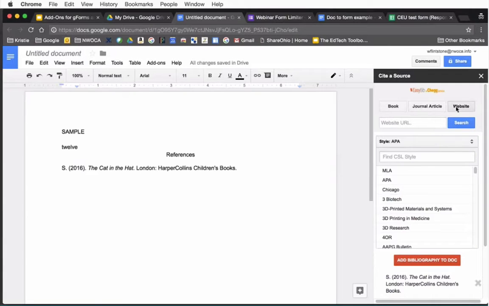So if you are looking at Info Ohio, or you're looking at different websites where the students really aren't sure how to cite those things, they can just copy and paste that URL over here, search for it, and then it will automatically populate with that citation. So once again, that one is called EasyBib, and that is an add-on. You can go ahead and install that if you'd like to in Google Docs.